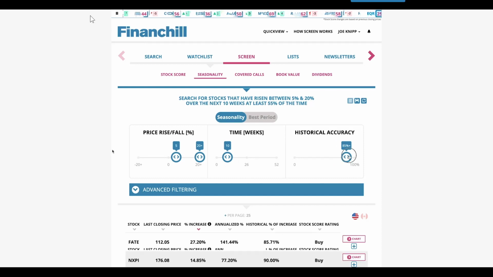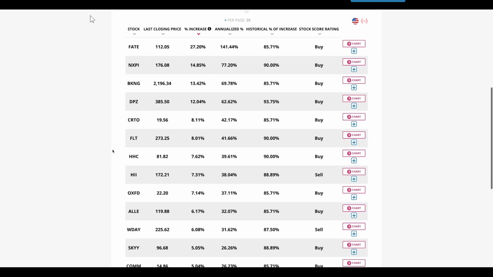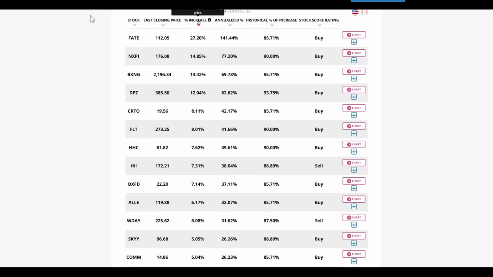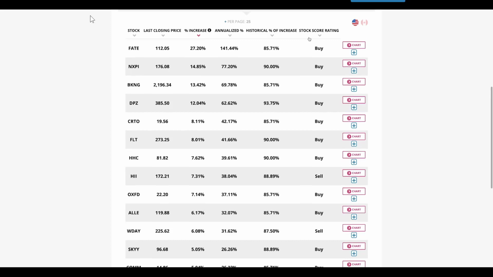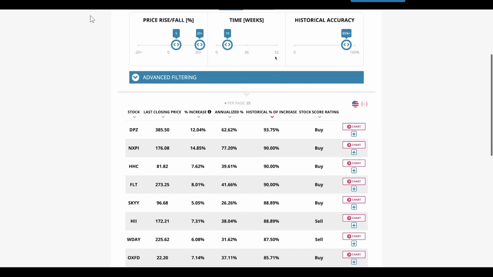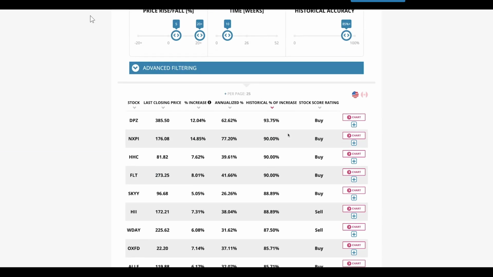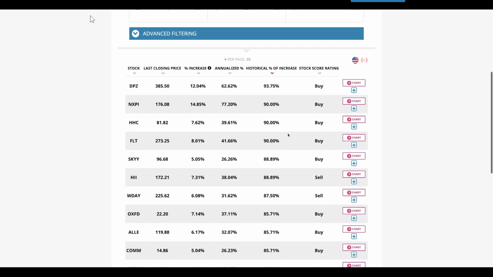Once you dial in your settings, the tool will populate a list for you showing the stock symbol, the last closing price, the expected percentage change, the annualized percentage change, the historical probability, and whether the stock is rated a buy or a sell. You can sort these columns by clicking the headers. I'll sort by historical accuracy. Now the stocks with the highest historic probability of achieving this percentage move will be shown first.